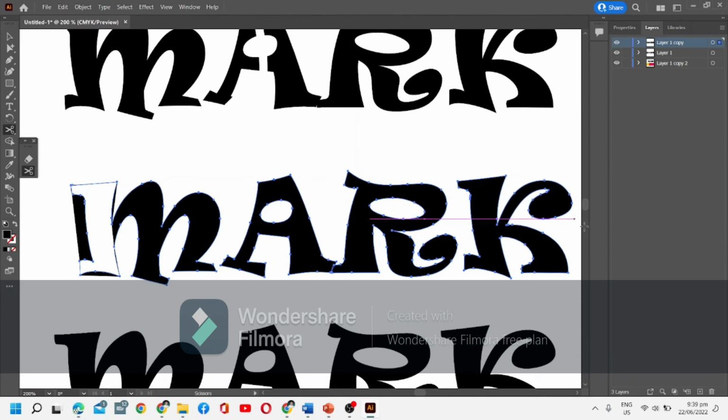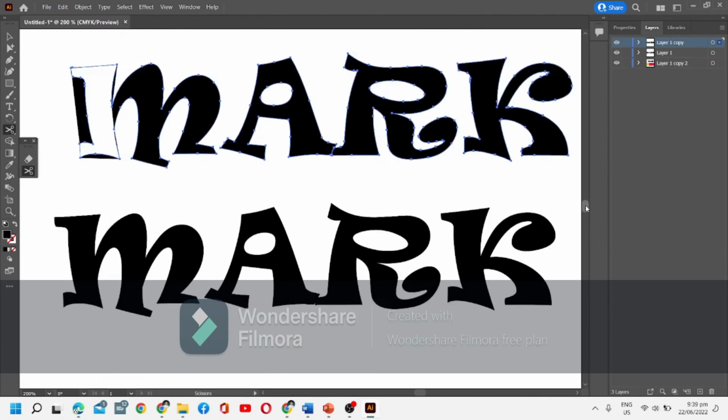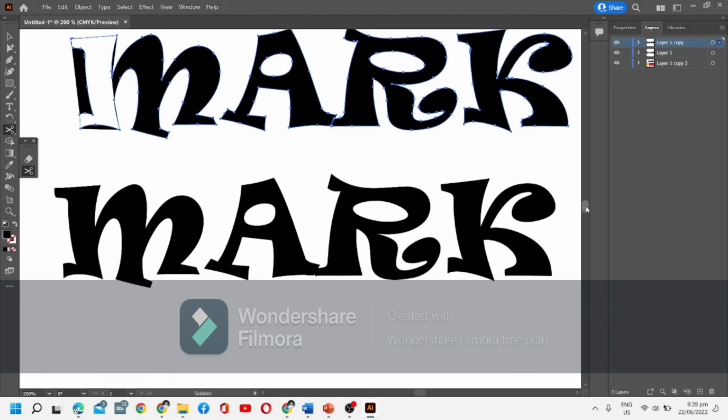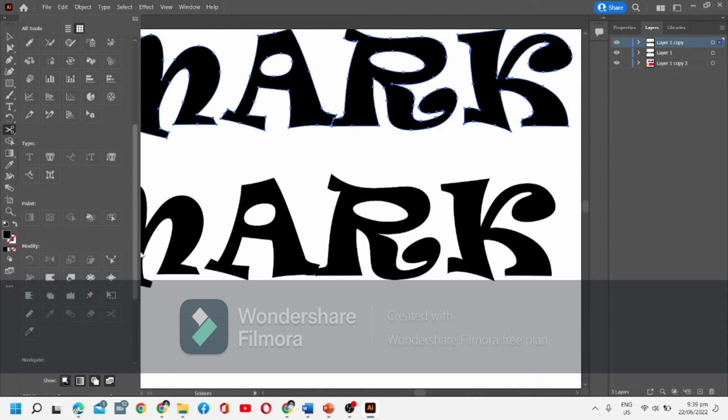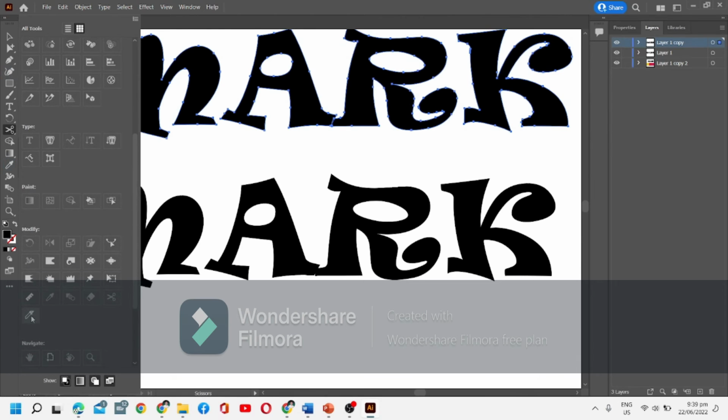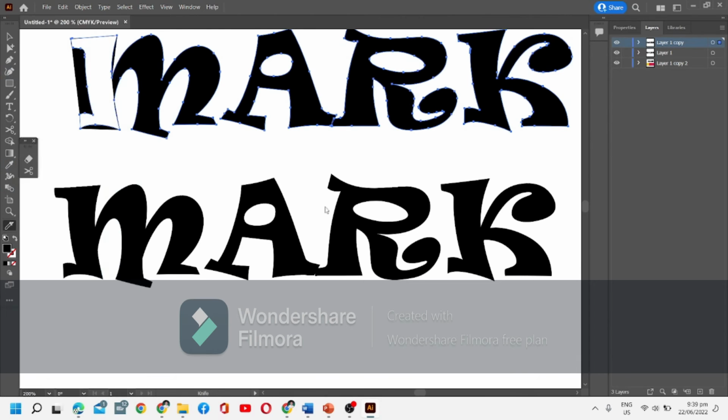And next one is using the knife tool. So what we're going to do with the knife tool, so let's look for the knife tool. Slice tool, where is the knife tool? This one is the knife tool. Now let's see the difference between the scissors tool and the knife tool.